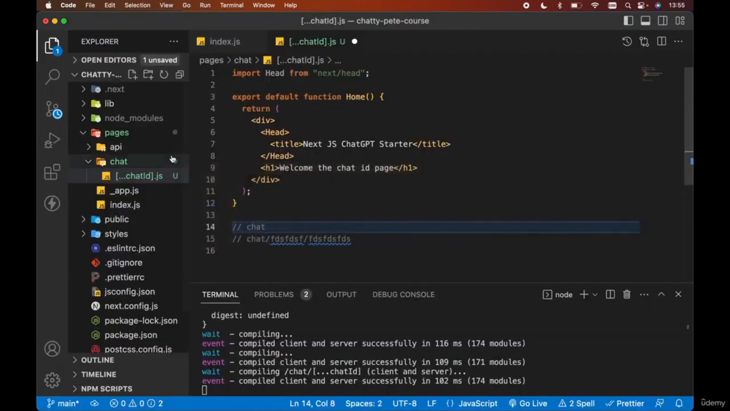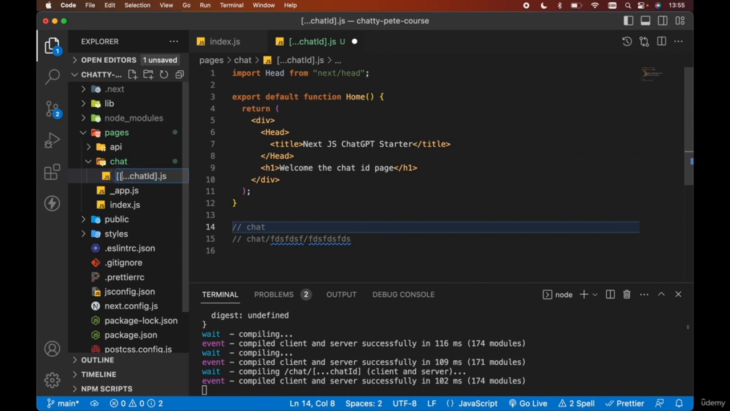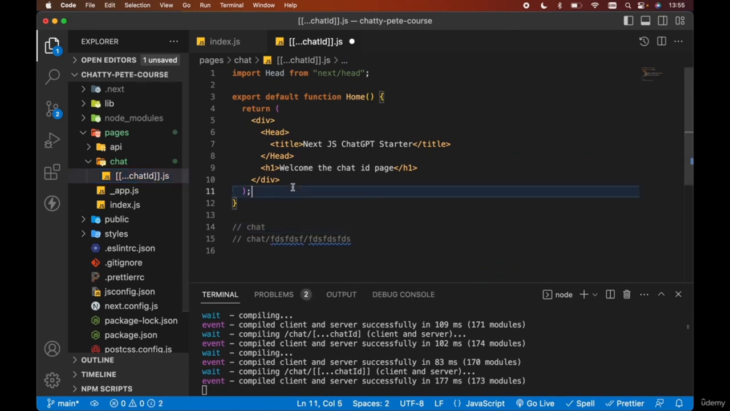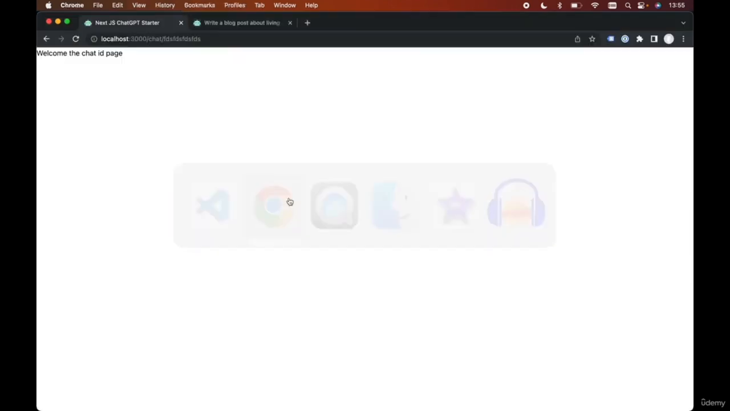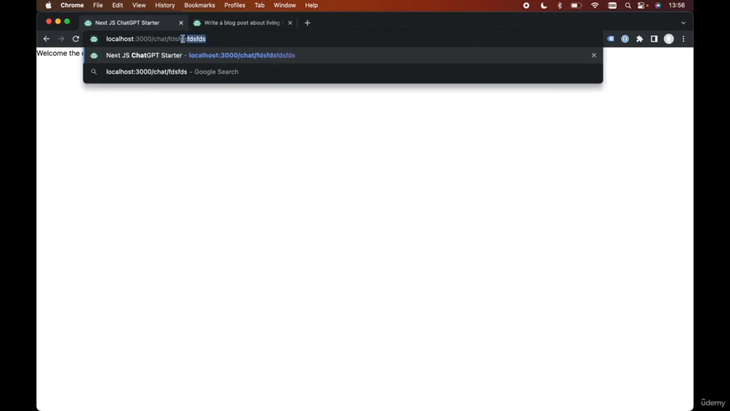So back in our code, what we can do is implement something called an optional catch-all dynamic route. So to implement the optional catch-all dynamic route, we can just rename our file here to double square brackets [[...chatId]].js. So if we hit enter on this now, and we head on over to the browser, let's try and access /chat now, and there we go. Our page is rendering as expected, and we can also access chat/ followed by the random string. And of course, that random string here, this particular portion of it, will represent the chat ID.